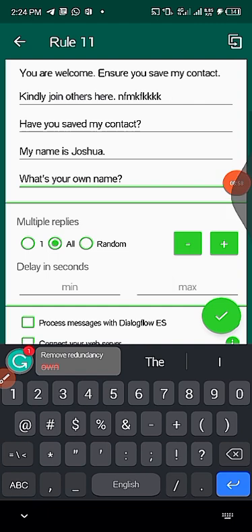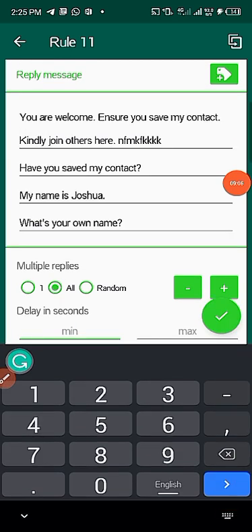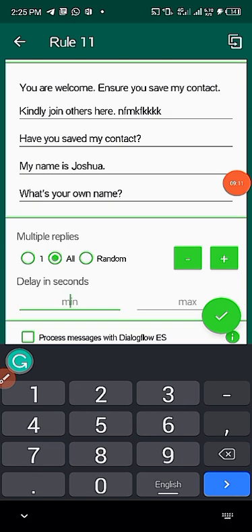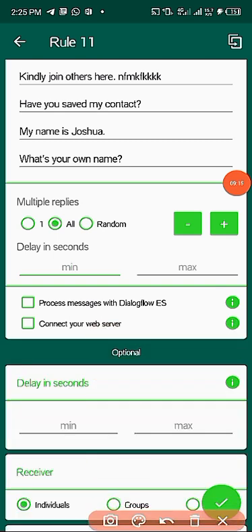Now look at these things. Now you can see it changed from one to all itself because you have all the messages. So don't pick random, you pick all. Now if you want to delay the message so that you don't want people to notice it is an autoresponder, you can just put it here. Remember, this is delay in seconds. I hope you can see this, delay in seconds.